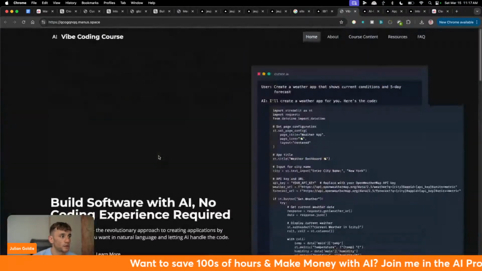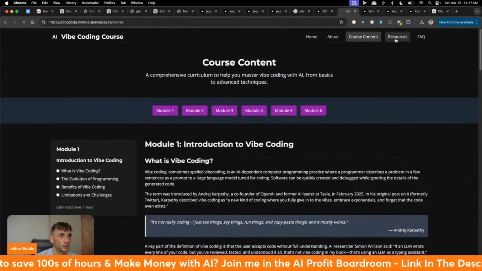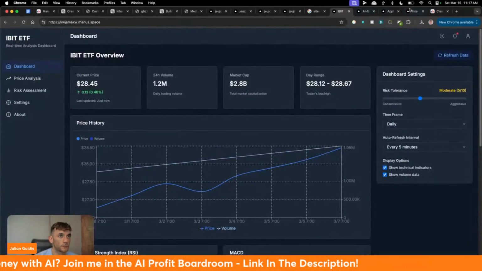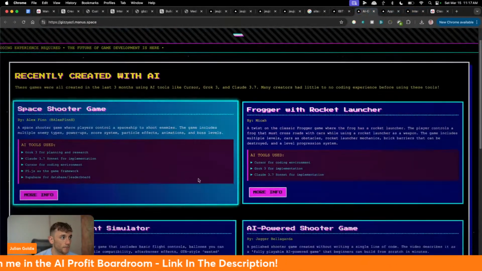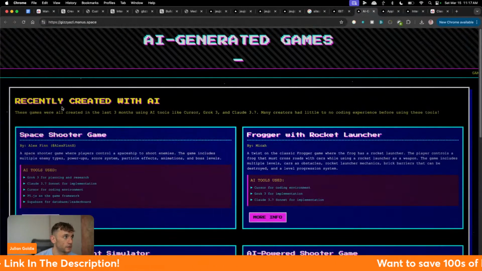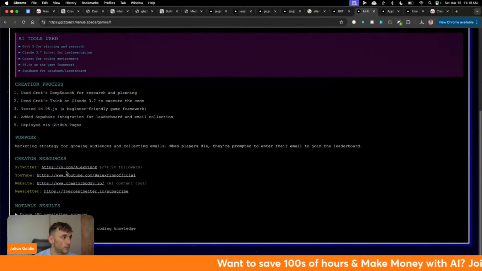This is like a vibe coding SaaS software, it looks like. So yeah, someone's just built out a vibe coding SaaS software website. So obviously you got that SaaS dashboard right there. This seems to be like a portfolio for different games built with AI. So you can see here it says recently created with AI. Then we click on the information about the game, and then we can.